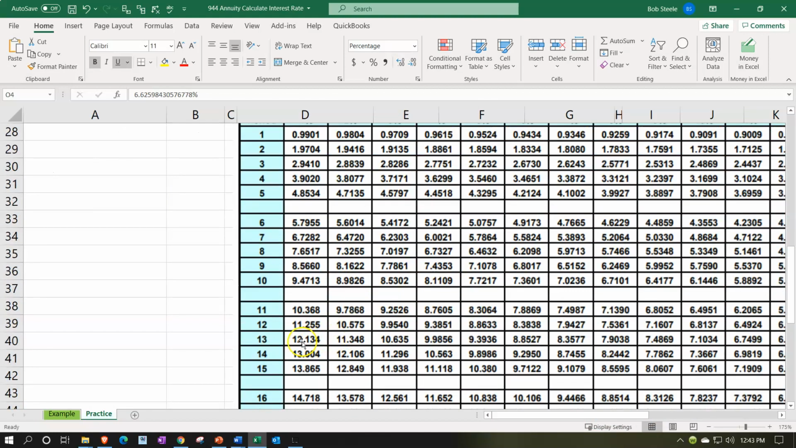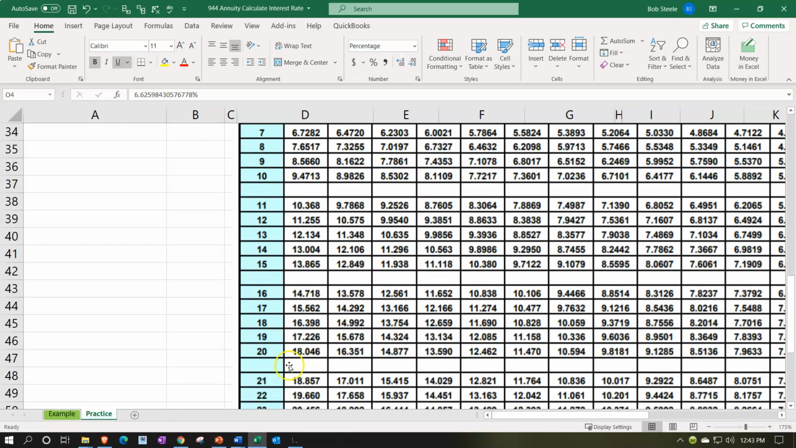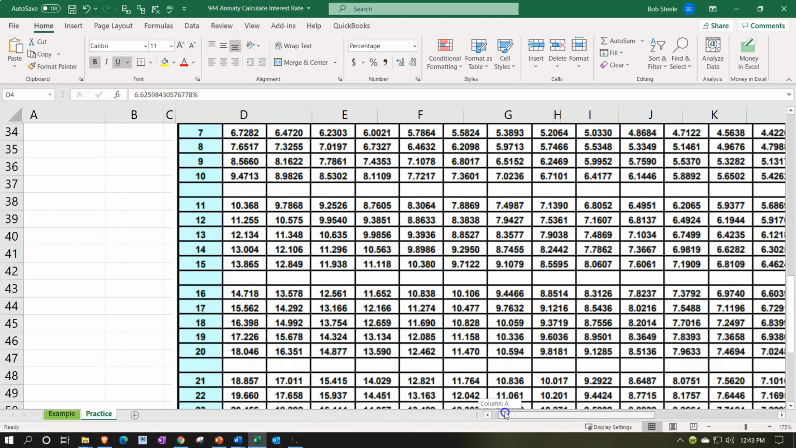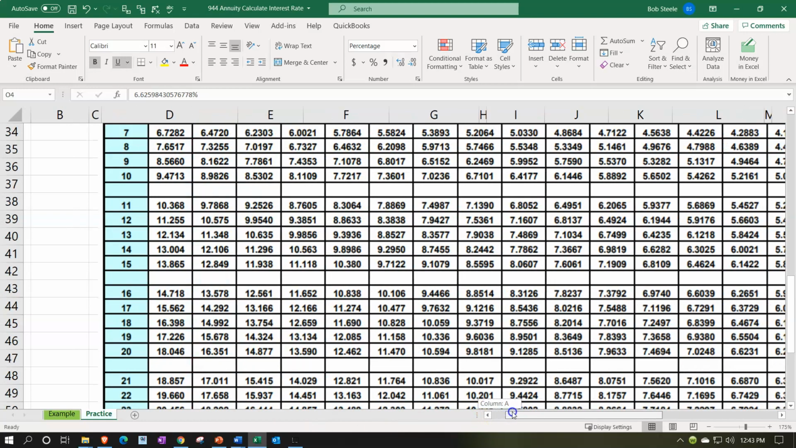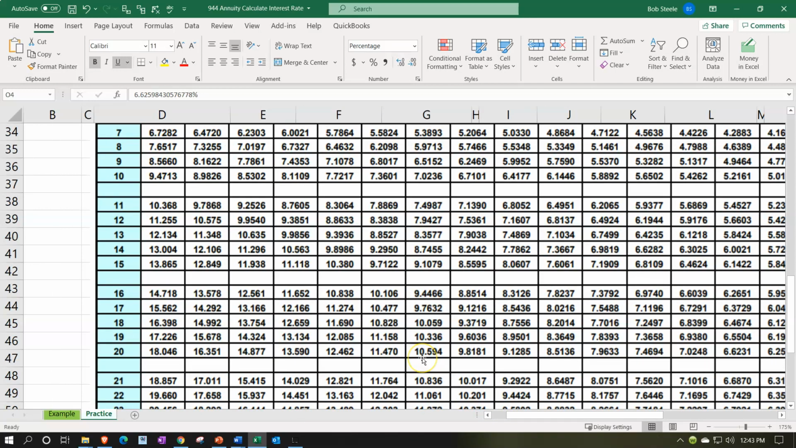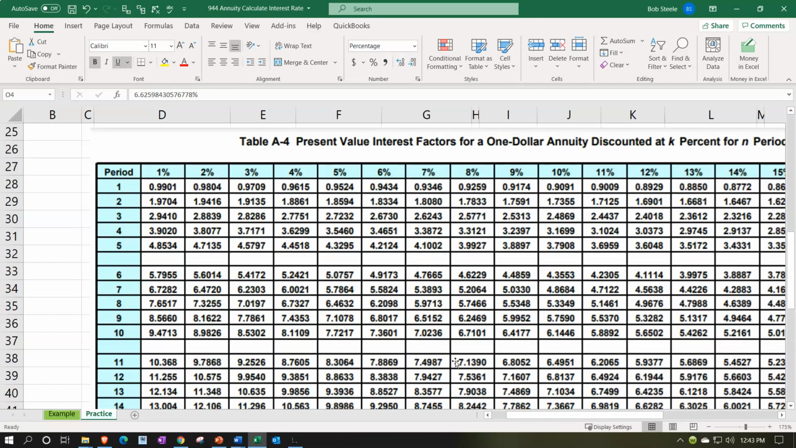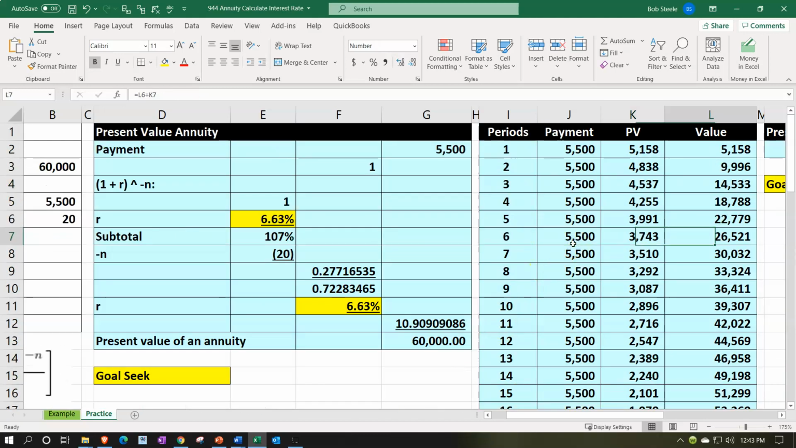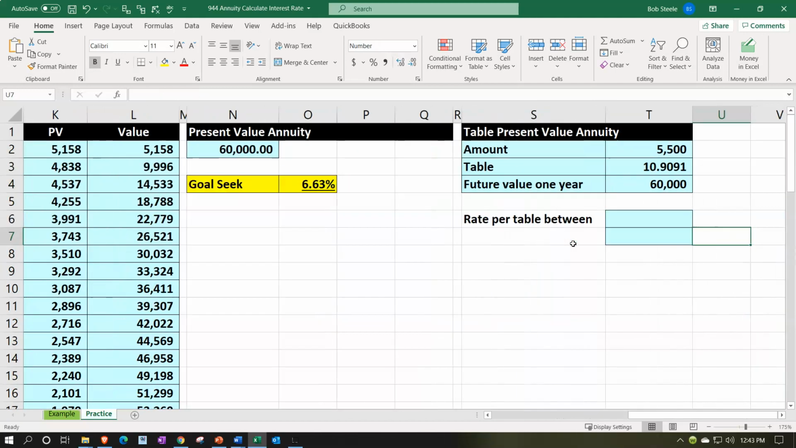We know there's 20 periods down here. So there's 20. And then we need it to be 10.909. I forgot what it was, but I think it's between these two. So we could see that it's between those two, which is between 7 and 8%. So we can kind of say, all right, well, per the table, it's between 7 and 8. That can't be right.